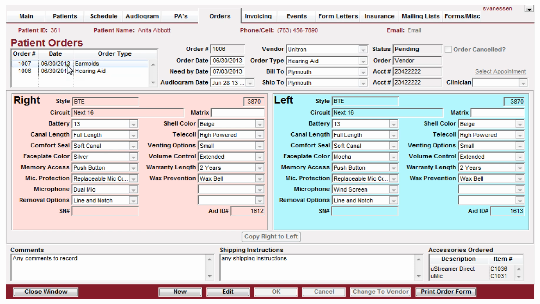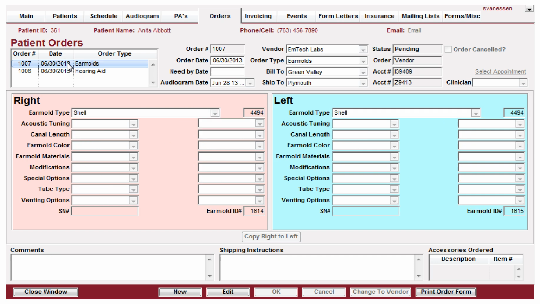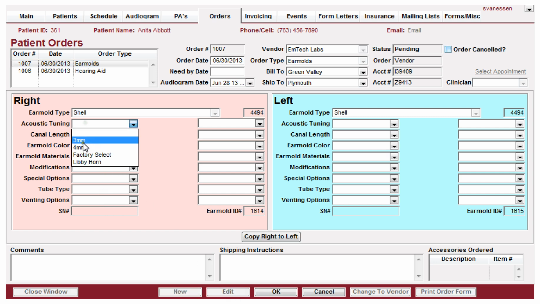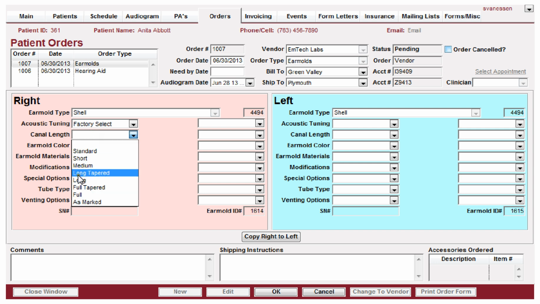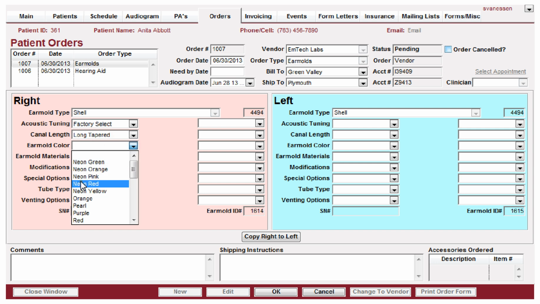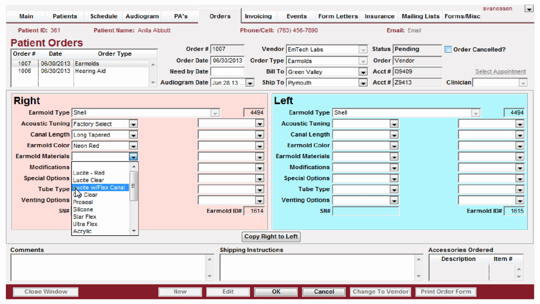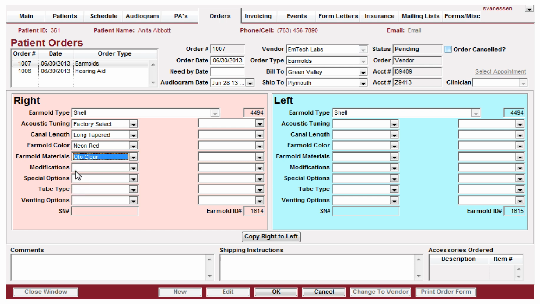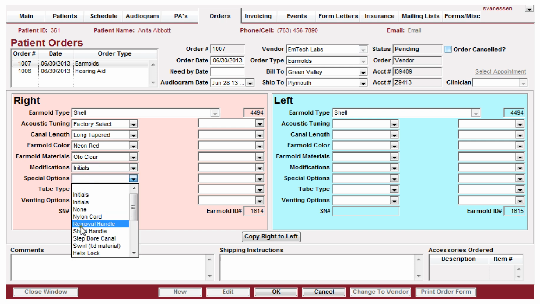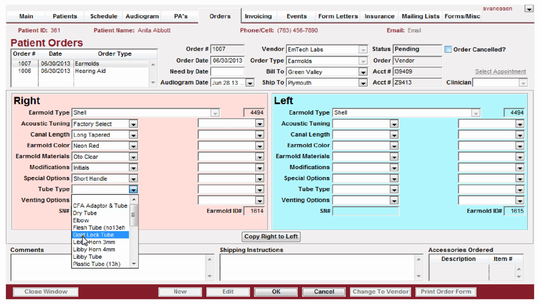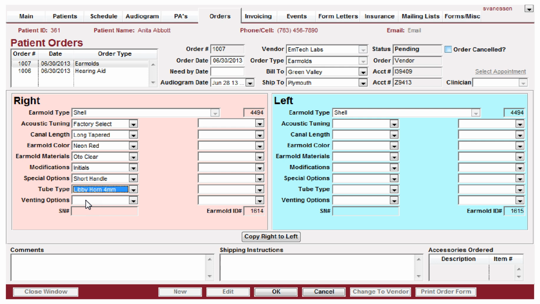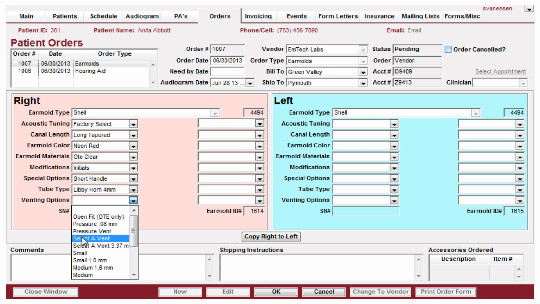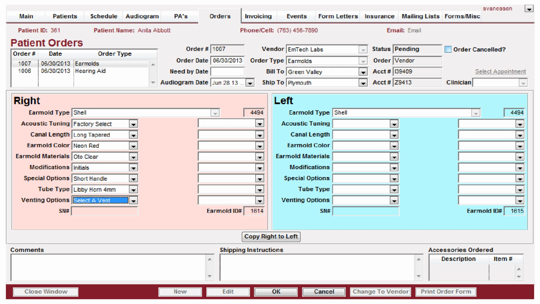Okay, let me just go ahead and show you what the order form looks like for the ear molds. Again, you have 16 drop-down fields available within which you can select the different options or attributes for the ear molds. The labels that appear next to each of the drop-downs, as well as the values that appear in each drop-down, is configurable within the administration area of the system. So if you don't see something that you need for the various options, you can manage that information in the administration area.